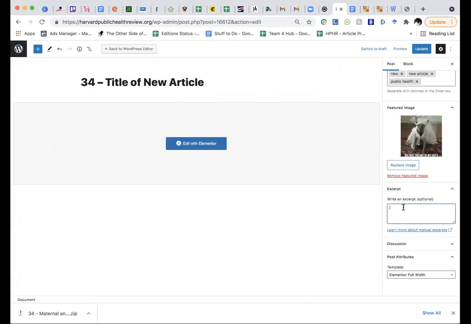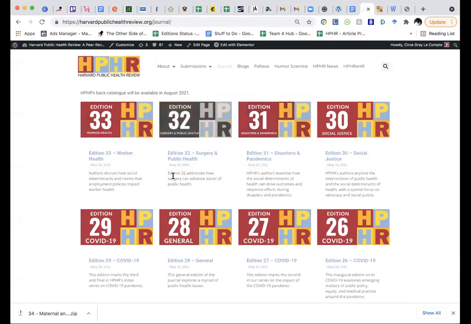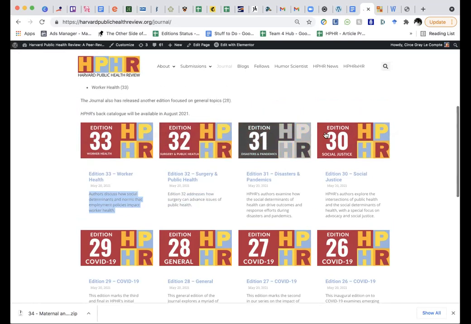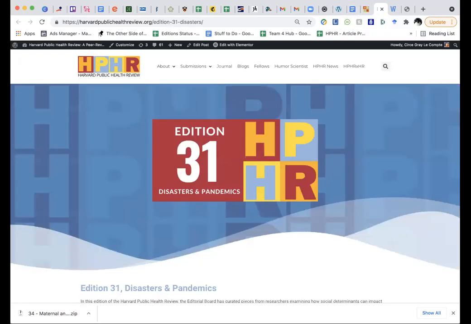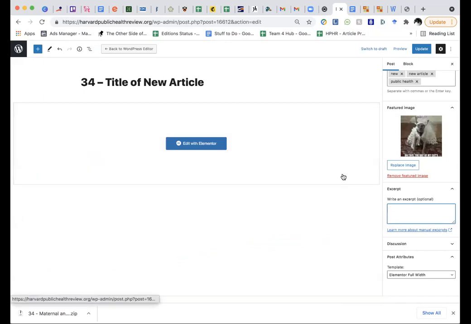So this excerpt piece here is interesting. If you leave it blank, it'll just populate itself. And this is the excerpt. You can see that for this, I actually wrote excerpts for each of these editions. But for the articles, a lot of times we just let it auto-populate. It'll grab the first 8 words or so from the article itself, and that's cool. This, again, we're just checking Elementor full width, and then we can move on to the main event.